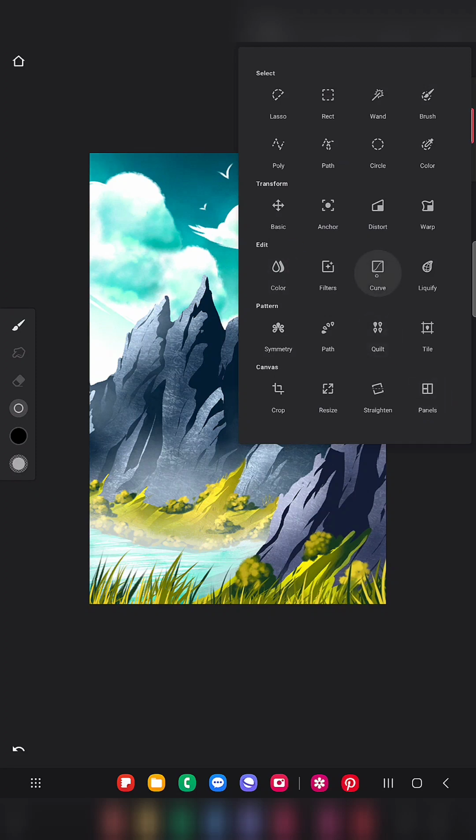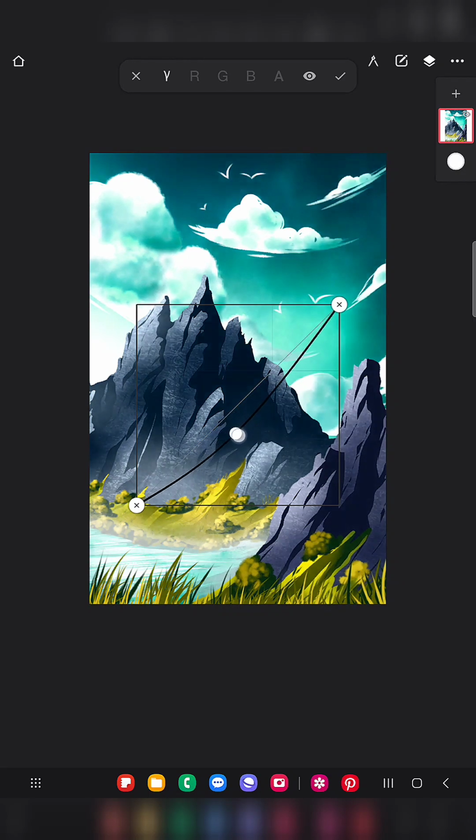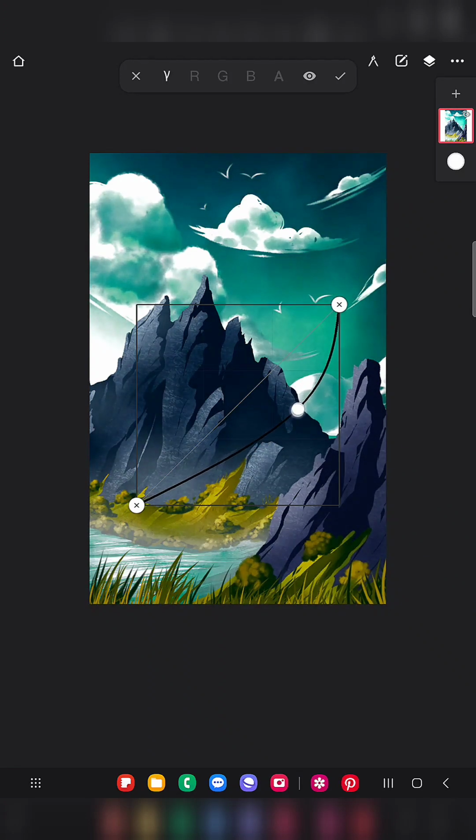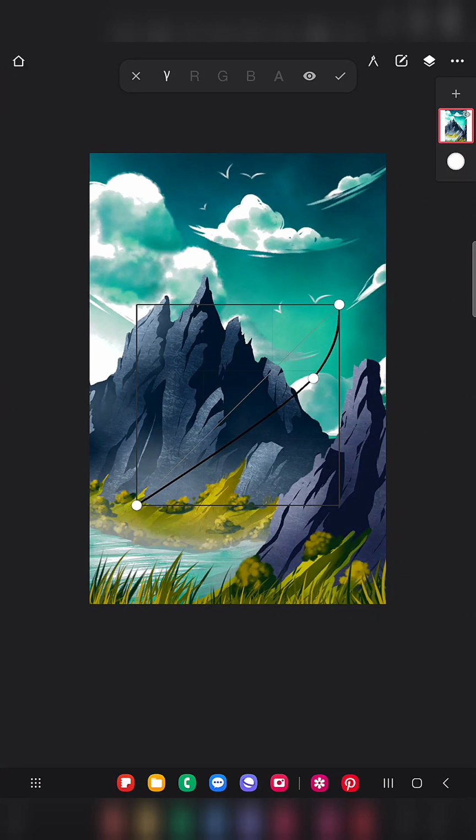Next comes the curve. The curve tool performs the same thing, in a different manner. So here I have the curve tool. You can adjust the gamma value like this. Then go to red. You can increase the red value, otherwise you can reduce it.